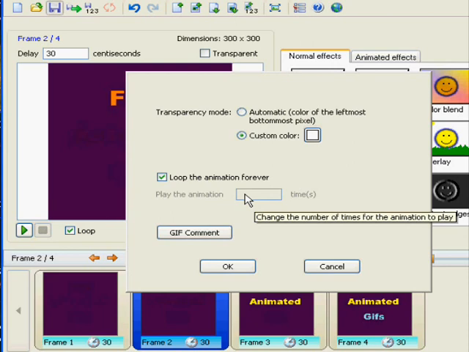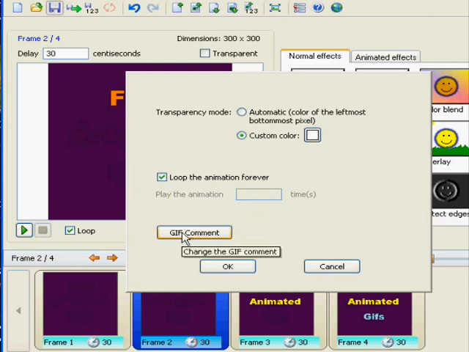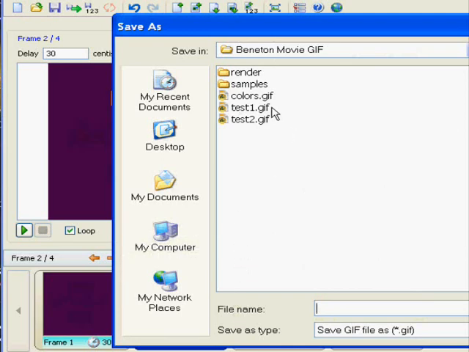Okay, you can loop the animation forever, or you can just play it a number of times, 1 time, or 2 times, or 10 times, whatever you want. You can add a GIF comment in the file label, but it doesn't show up here in the GIFs, so that's not really important. So I'm okay.